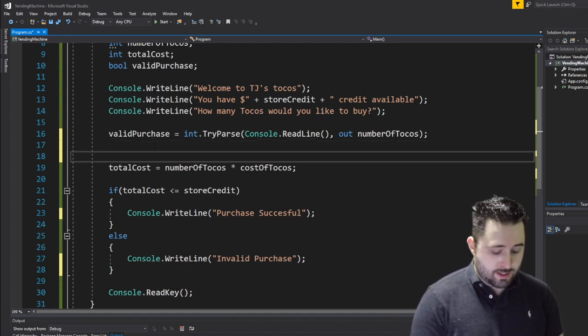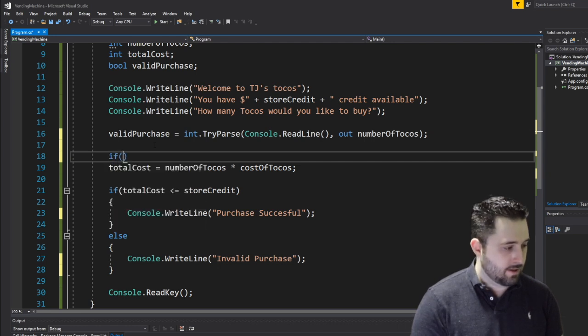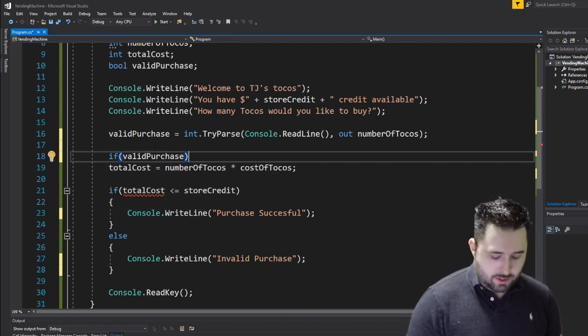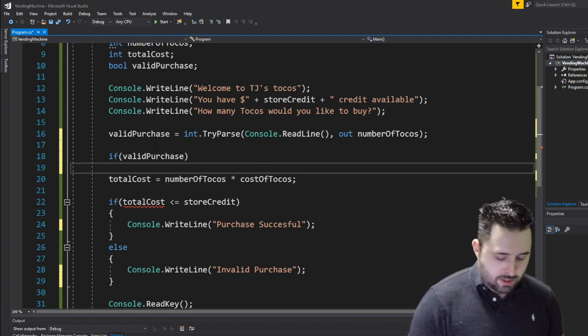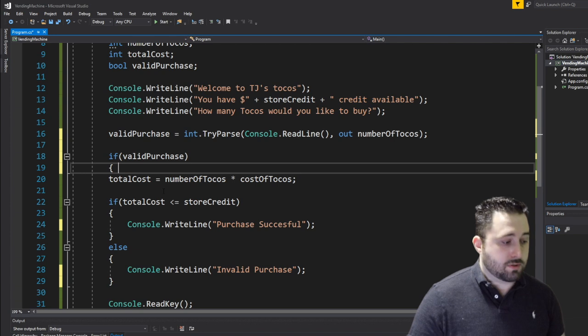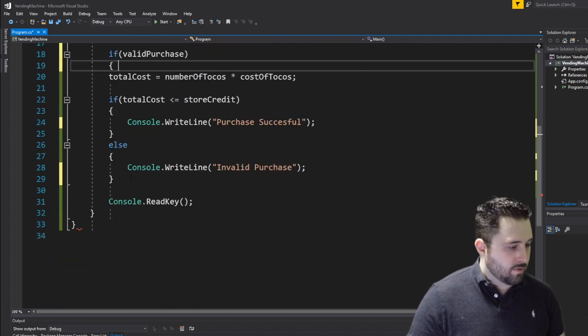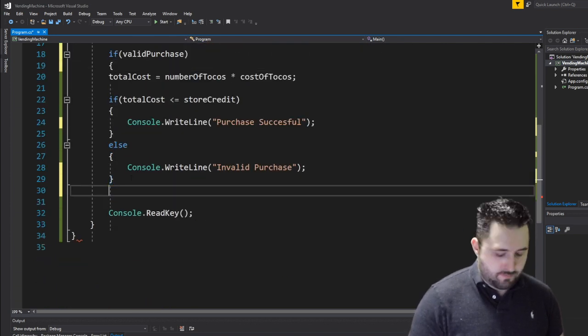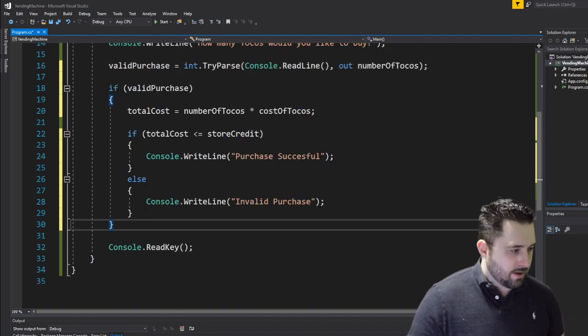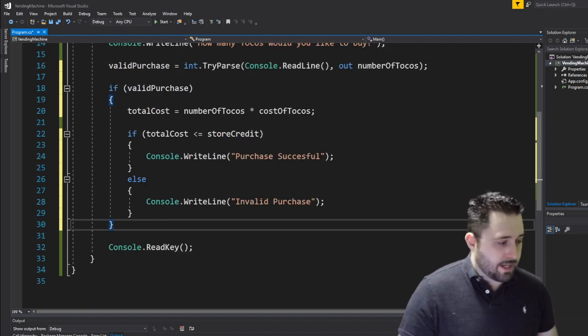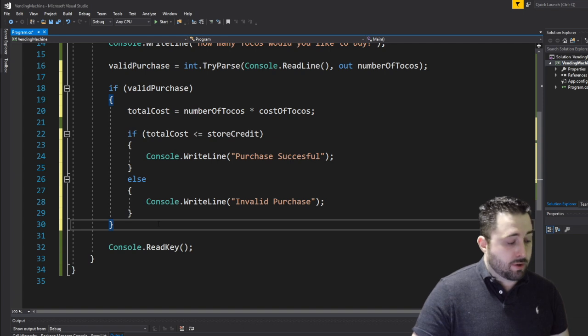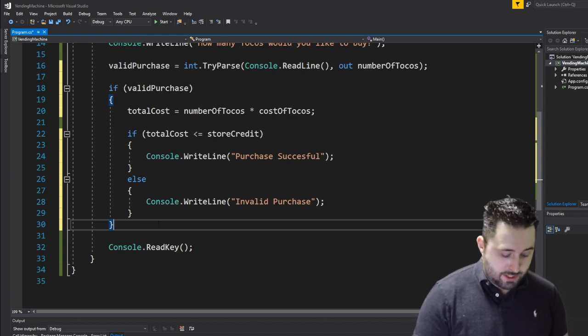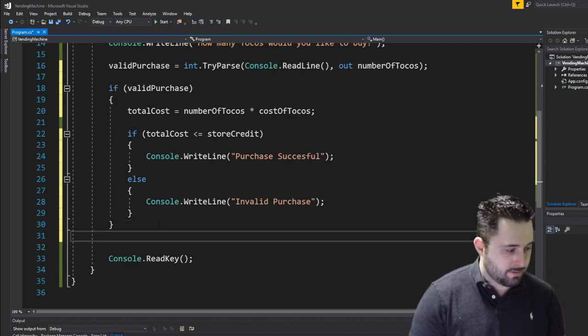So with that logic, we can now write if valid purchase. Now this is what we could do. We can put an open curly brace, delete the second one, the closing curly brace, and then move it below the else statement. And you'll see everything will shift over. So now, if the purchase is valid, it'll now run our program like it's supposed to. But this gives us the opportunity to put an else statement here.